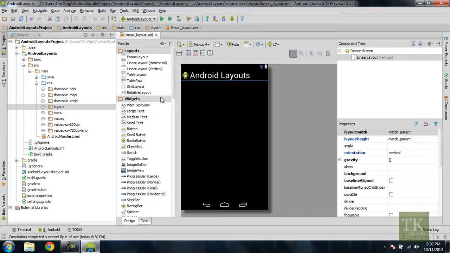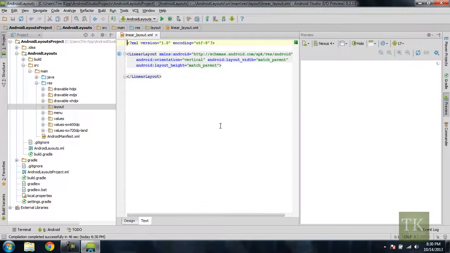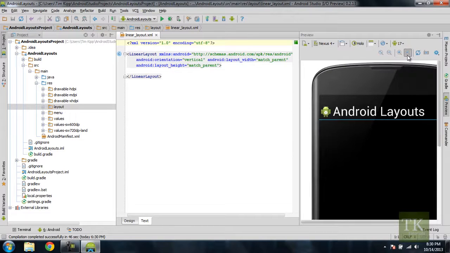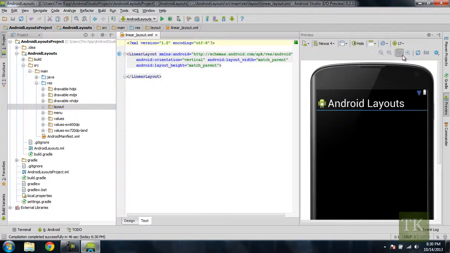And as you can see, it brings up a design view with a bunch of views over here that you can drag and drop onto the screen, and some of your properties panel in your component tree on the right side here. But what I'm going to do is switch from design view to text view on the bottom here. Now as you can see, a little preview of your device comes up on the side over here. Just going to zoom out so we can see what we're doing.